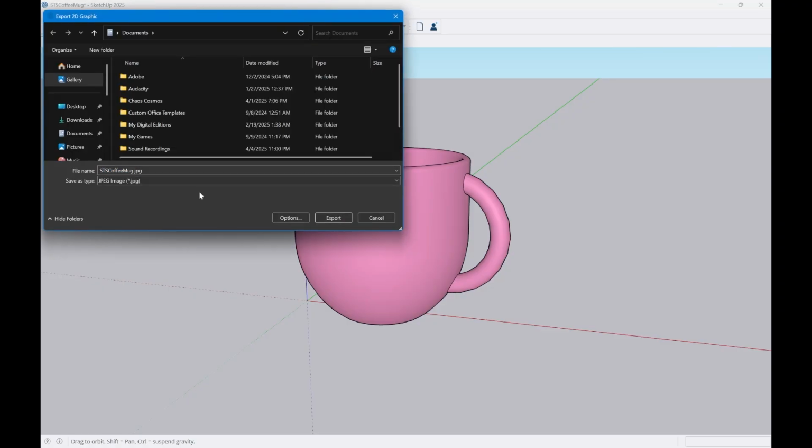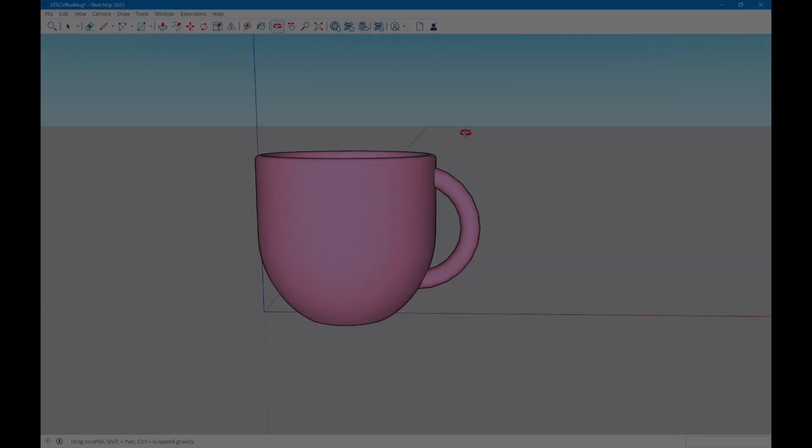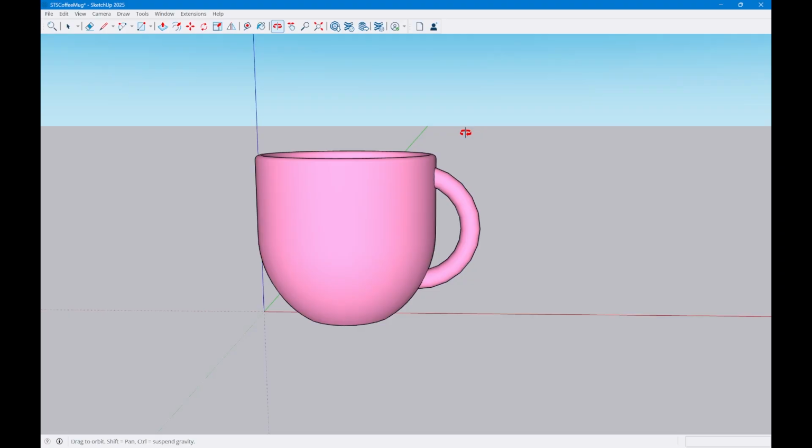This will export your 2D graphic as a JPEG. And finally, we can click on Export. And now we're done. I hope this video helps you feel more comfortable using SketchUp.